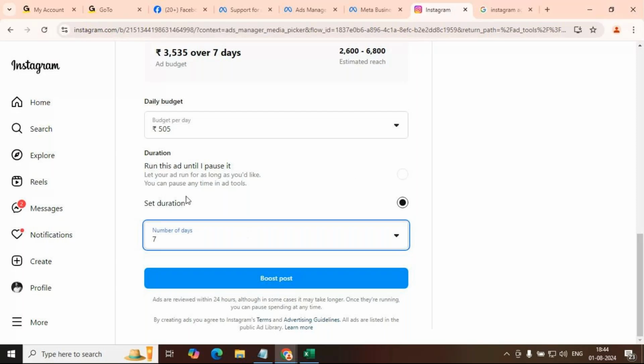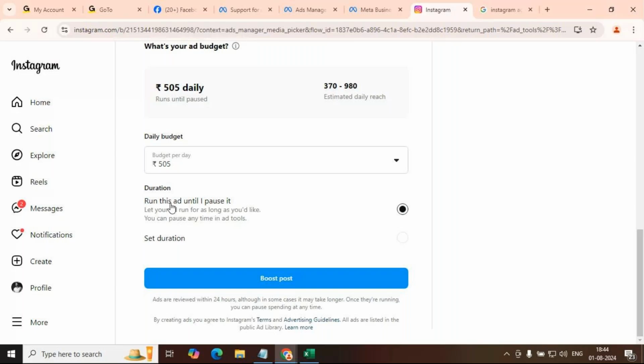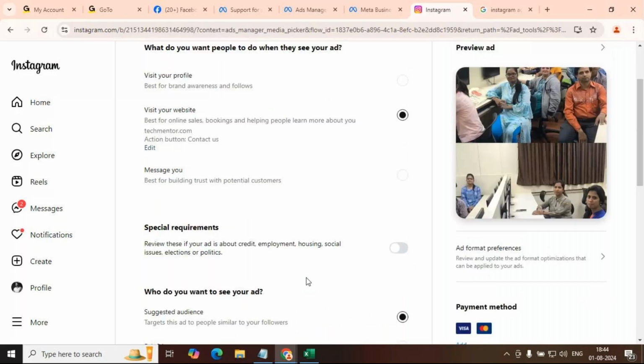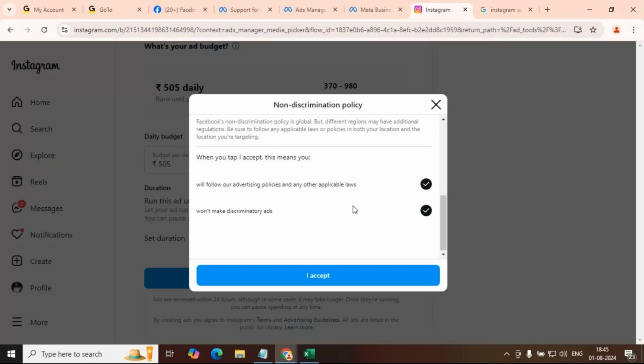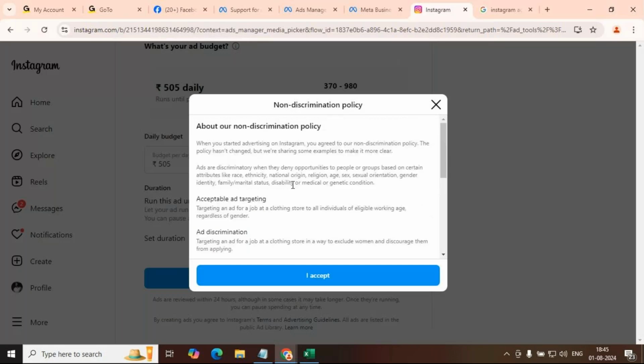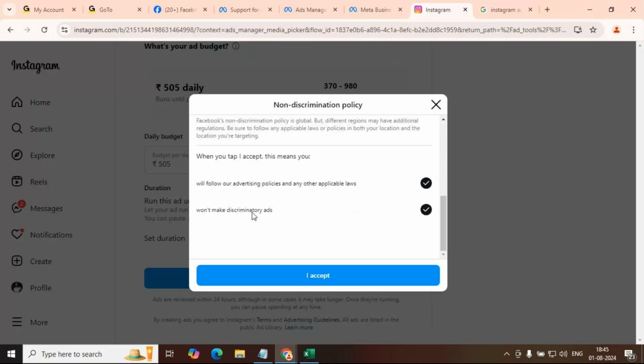If you don't want a set duration, then you go for run your ads until I pause it. So you select this one and start boosting. Clear? When you click the boost button, it will immediately ask you to make payment, and show the content disclaimer, the rules and regulations which I have taught you. If those rules are violated, the ad will not be displayed. So see that you have not created discriminatory ads or anything like that, otherwise they will never promote it, it will be prohibited. And if you say that I accept, then it's ready to go.